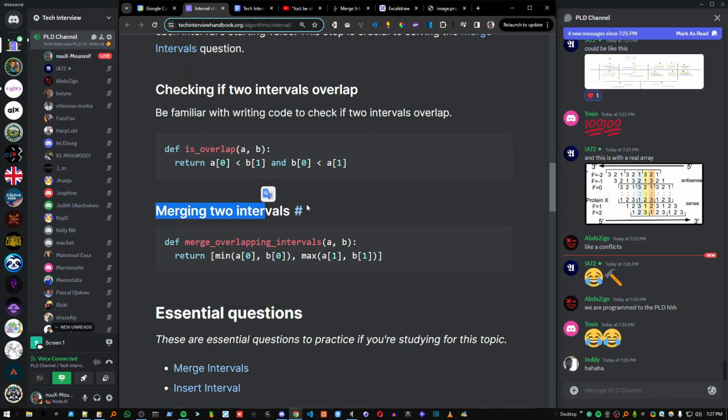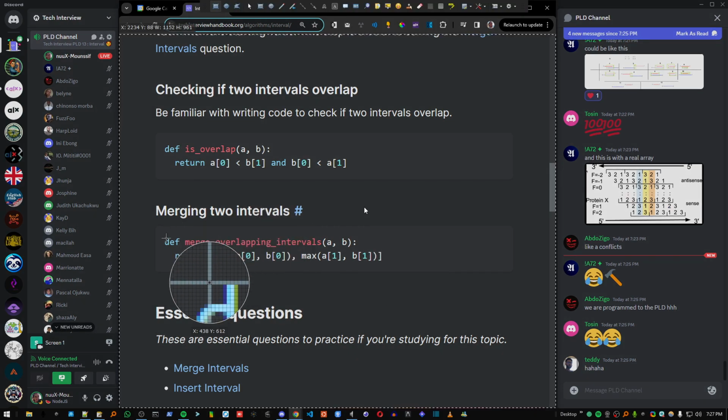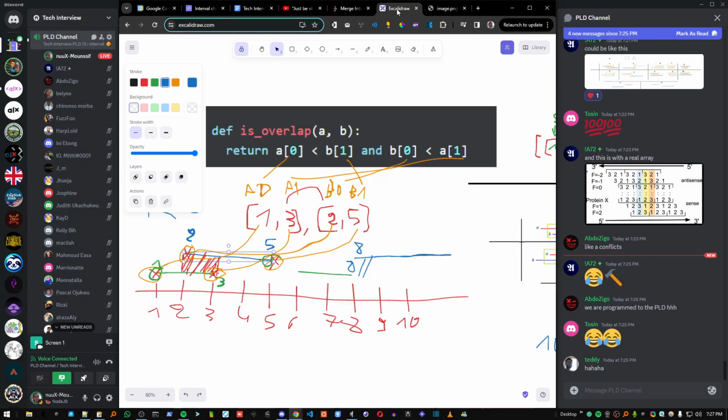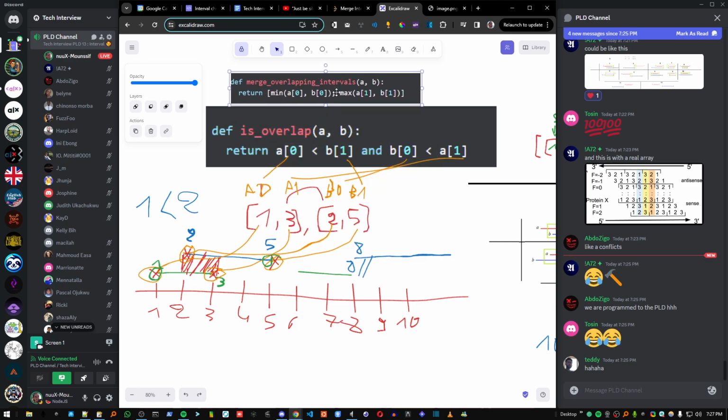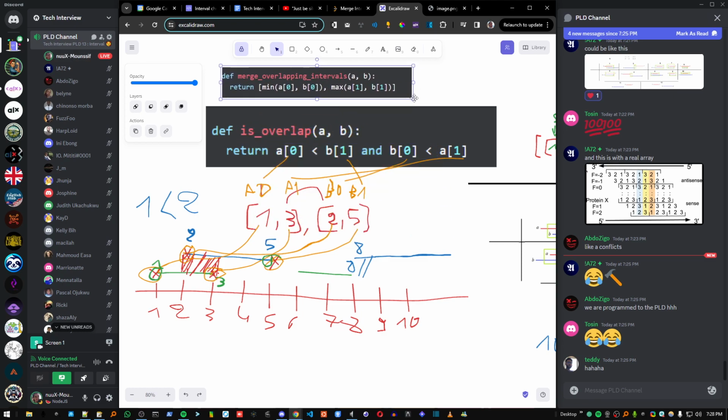Now we have the second function, which is merge. Let's see how it works. Let's take it to the lab. So this is the merge.